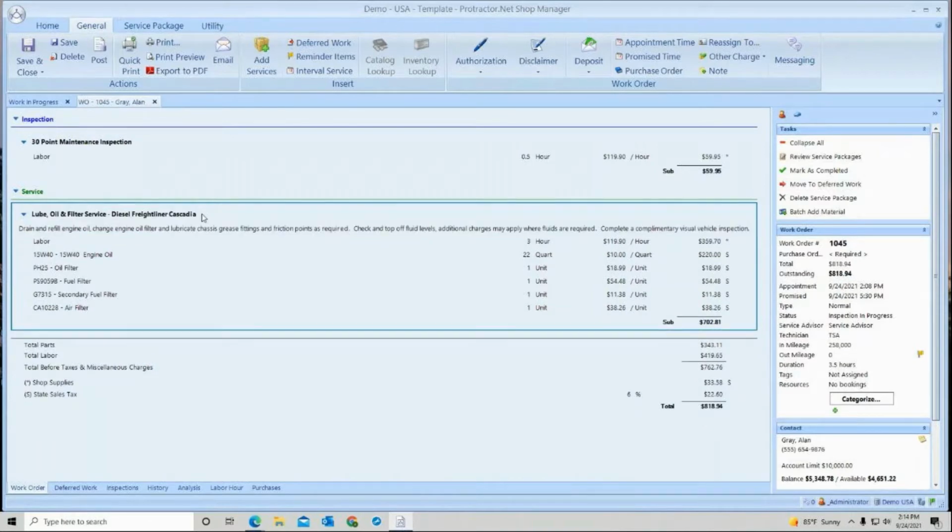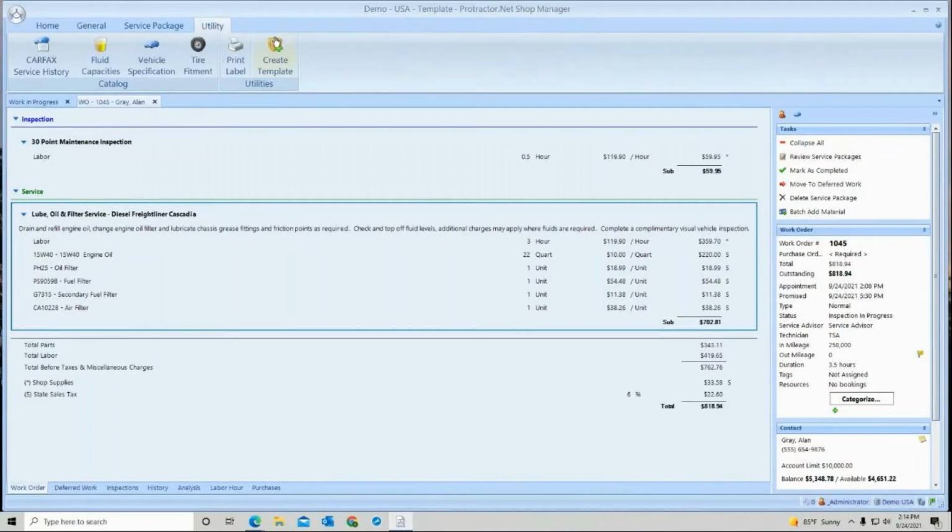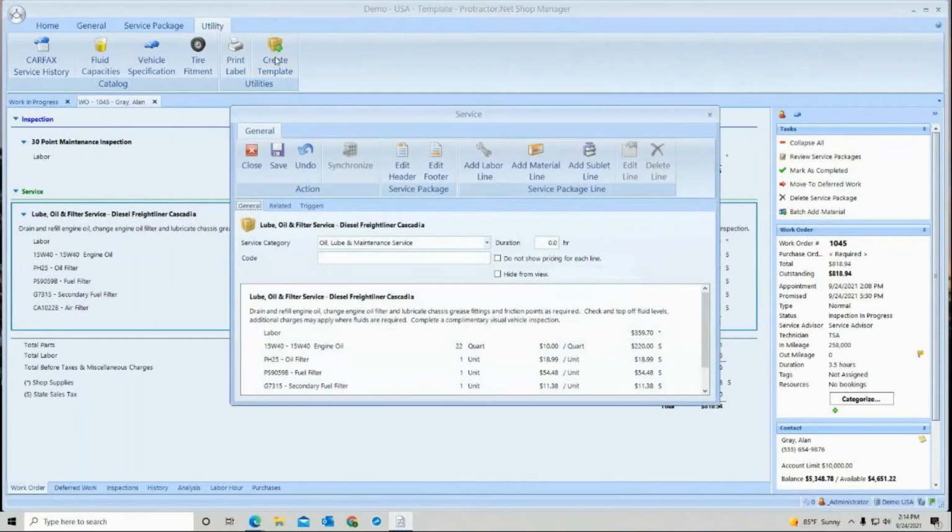Now, I want to make a copy of this package so I can reuse it over and over. And if you notice, I pull all these parts from inventory, so it will automatically pull them from inventory the next time it comes in. Once it's boxed in and I have it set, I'm going to go up to Utility and create template. There it is. I got it set.